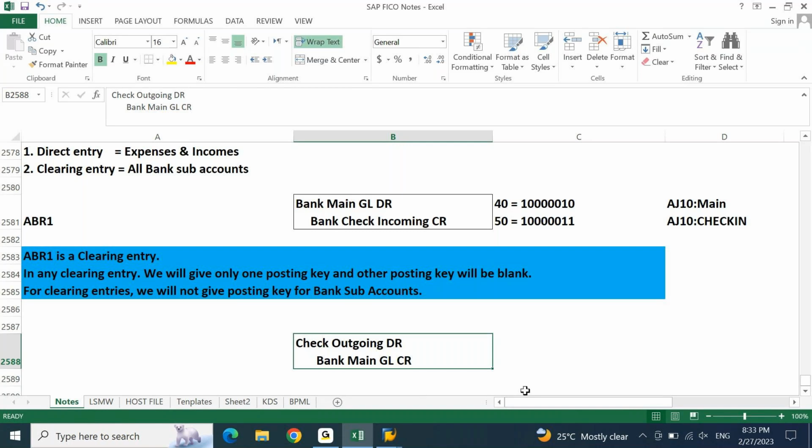What kind of entry is this? Is this a direct entry or is this a clearing entry? It is a clearing entry. For a clearing entry, do we maintain both posting keys or only one posting key? Only one posting key. That posting key is for the main account or for the sub account? For the sub account, we do not maintain a posting key. For the main account, you will maintain the posting key.